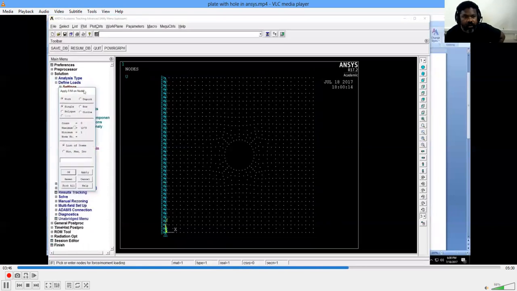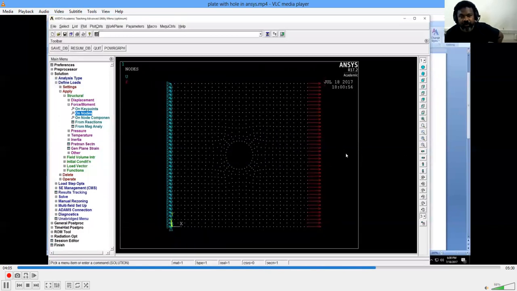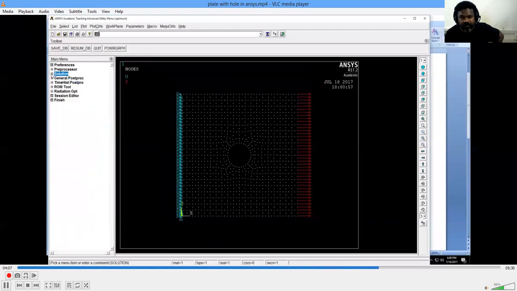Now you have to select the nodes along the edge. All the nodes are being selected. So now the count is 41. What you have to do is apply load FX, in the x direction, 1000 Newton divided by 41. That means every node has 1000 divided by 41 applied in the x direction.